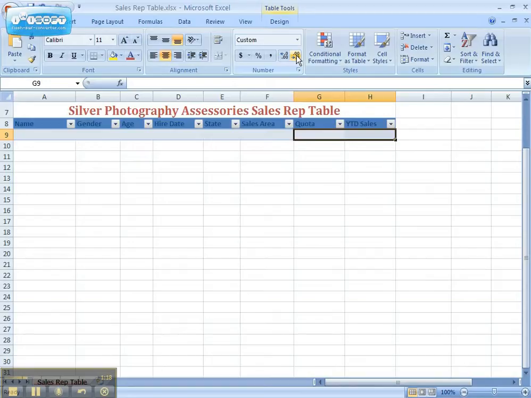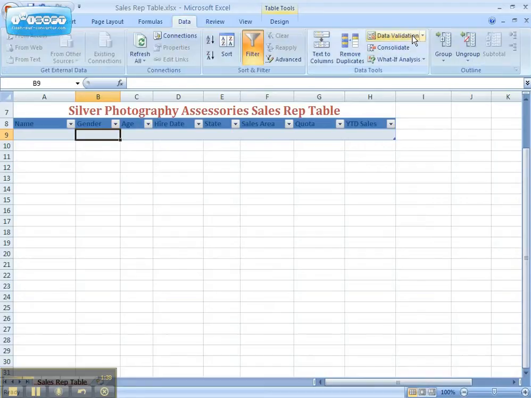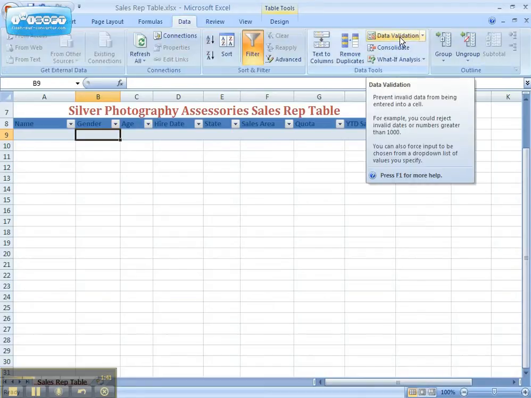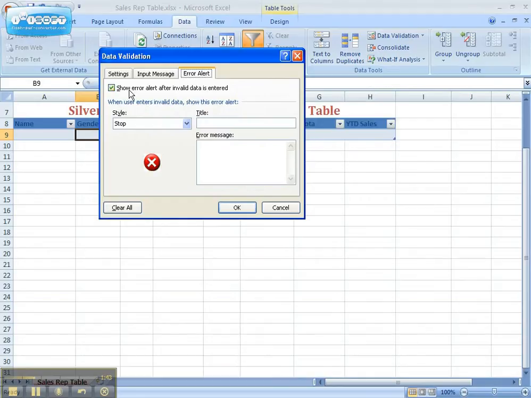The next thing we're going to do is set up a data validation. Now this is where we can say exactly what values can be entered into a cell. We're going to do it with the gender. We want to have only the letter M and the letter F be valid values that can be put into the cell. So select gender, and then go over to the Data tab here, and we have the data validation. Go ahead and click on that, and here we want to make sure Show Error Alert after invalid data is entered. The style is going to be stop. That means we put this little stop sign up there.